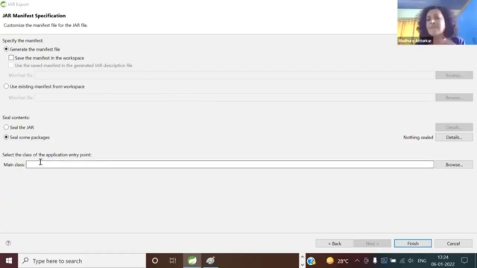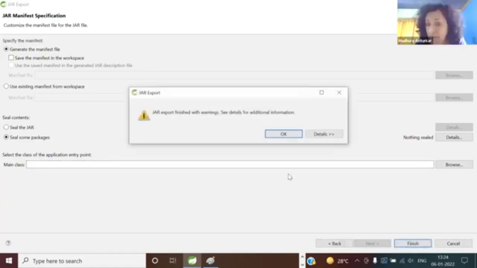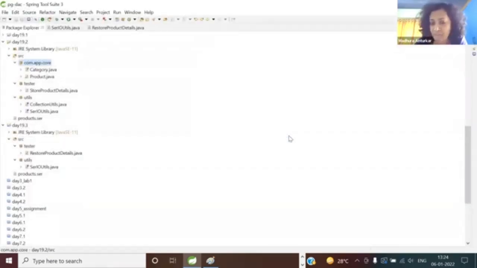So this was just some information. Simply say finish. I'm going to show you the manifest file. It will tell you that it has been created with warnings. Say okay. Done. Finished so far? Those who have not done it, you can do it in the lab session. There's hardly anything to do.